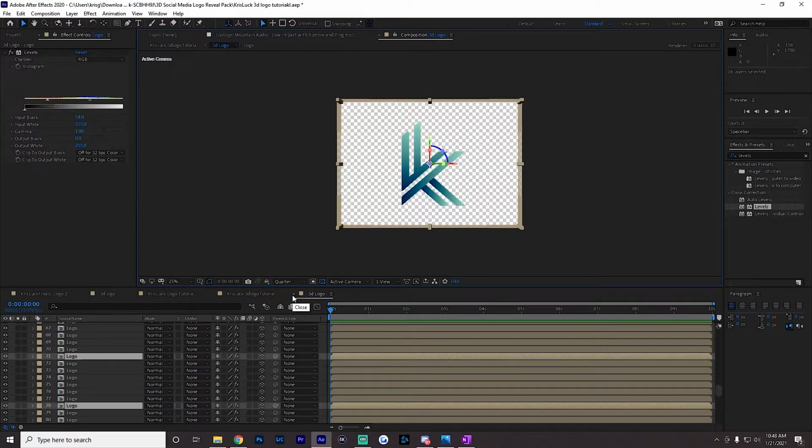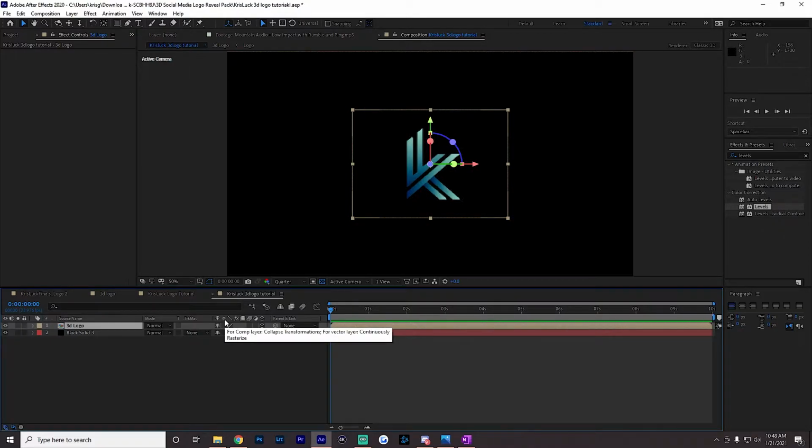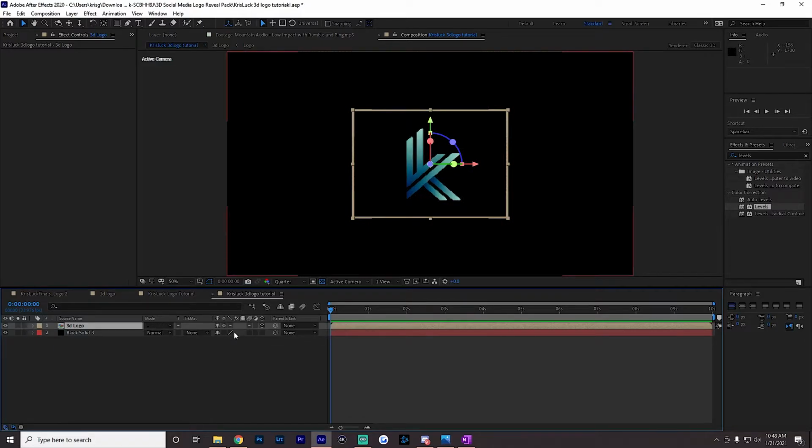Now you can just close out of the 3D logo and you're back to the 3D logo pre-composition. And you want to make sure you enable 3D. And also this one, it says collapse transformations. Go ahead and click on that.